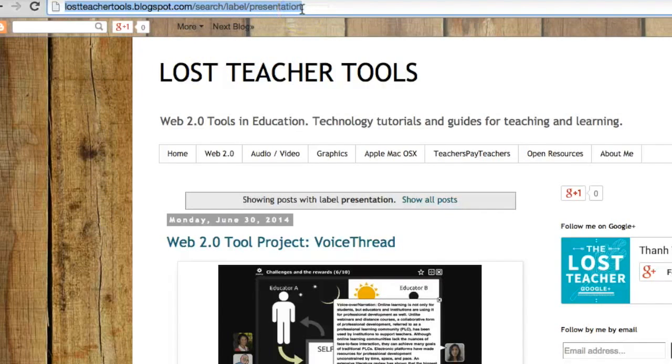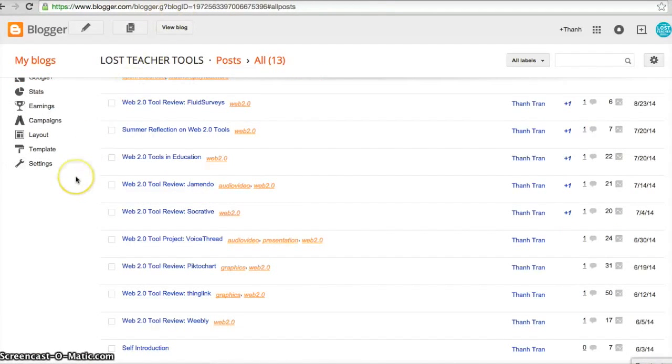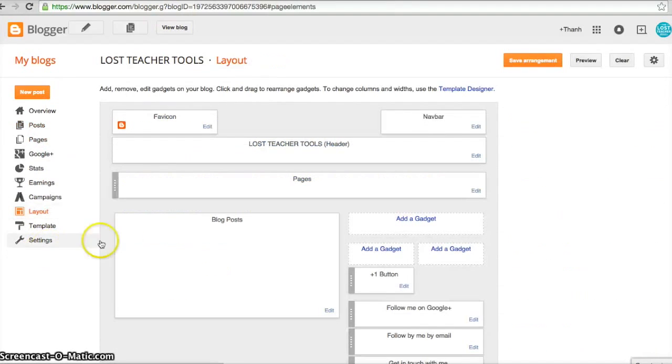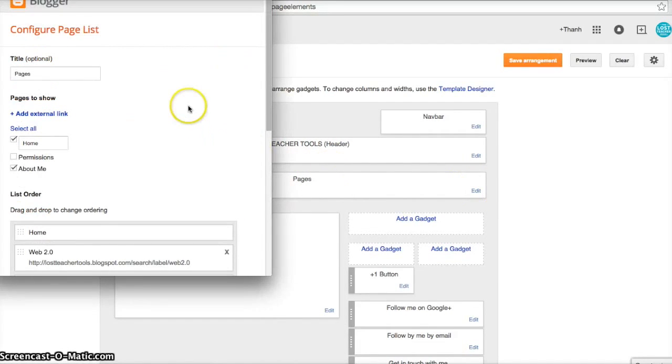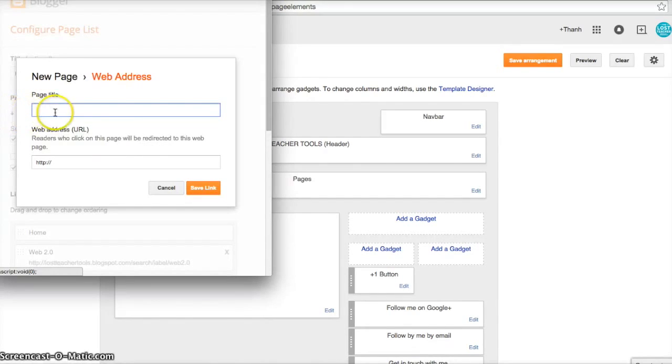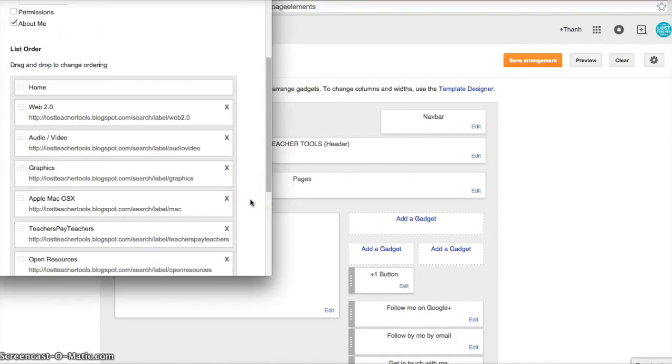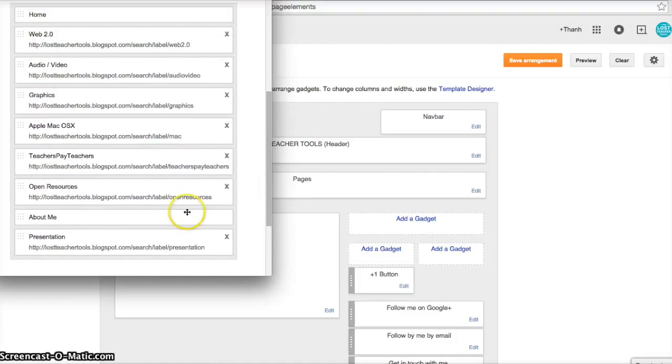So you can right click and copy or Control C, and then go back to your account for Blogger. And on your account page, go back to layout. And now that we have this link, we're gonna go back to the pages bar and we're gonna add this external link. And remember, I already knew what my page title was gonna be. It's gonna be presentation. And I have the web address here. And I'm gonna save my link. And the link is right here.